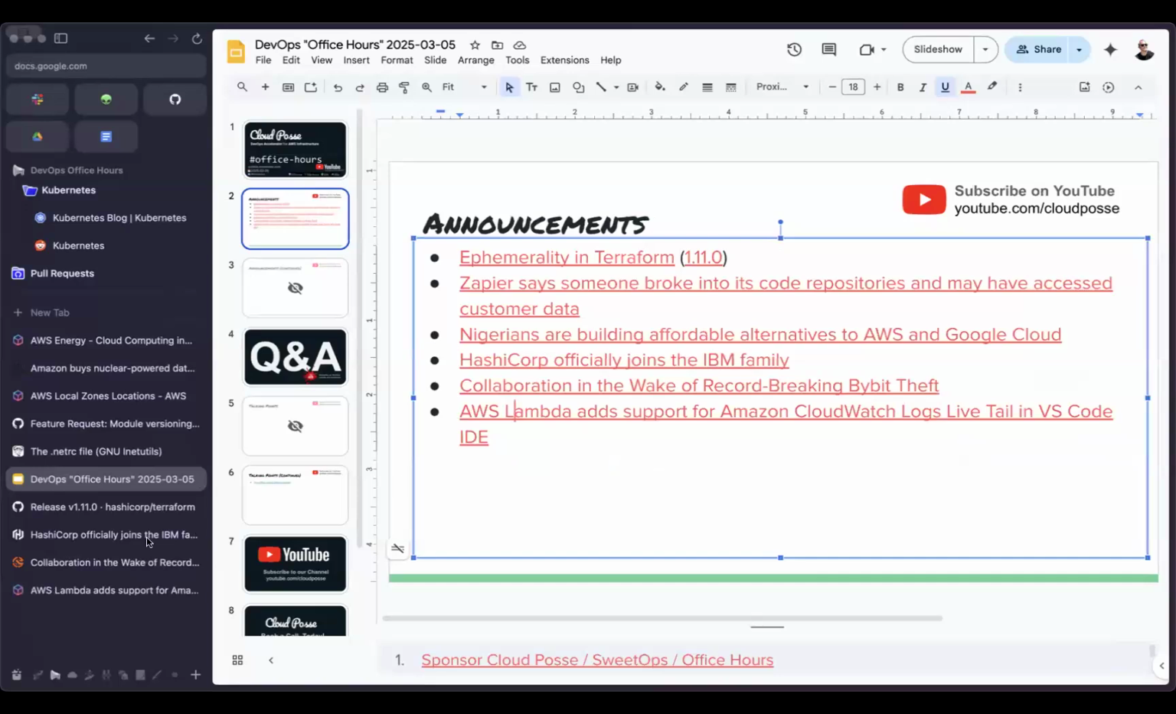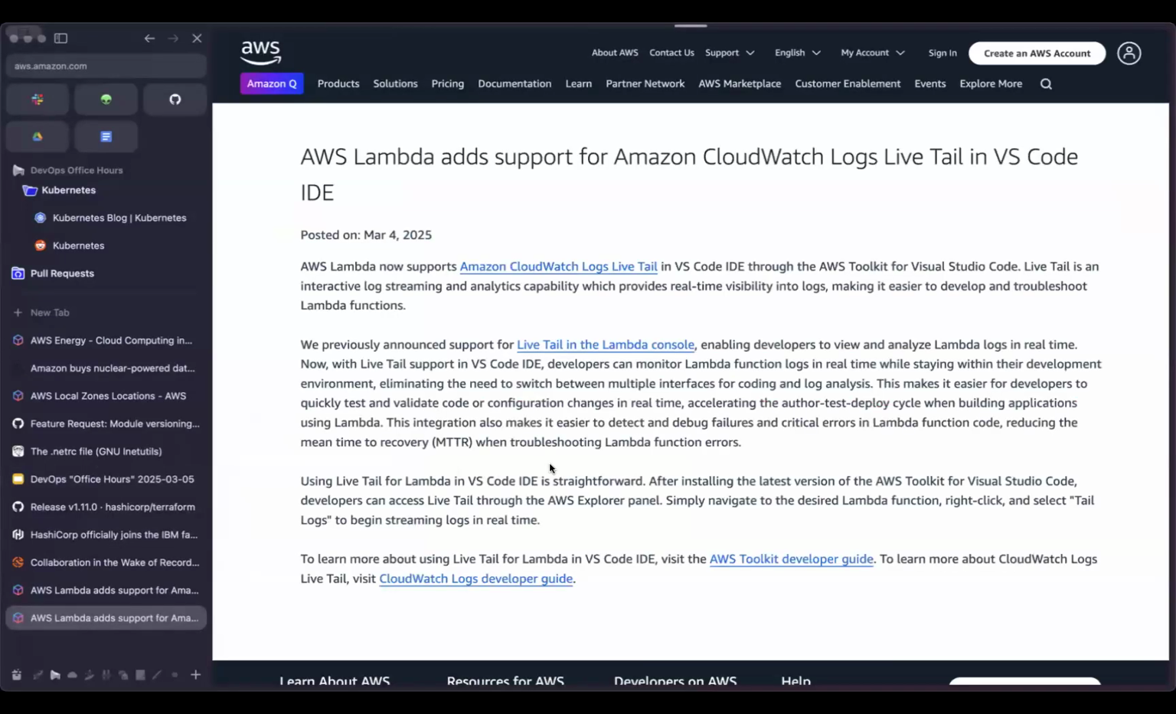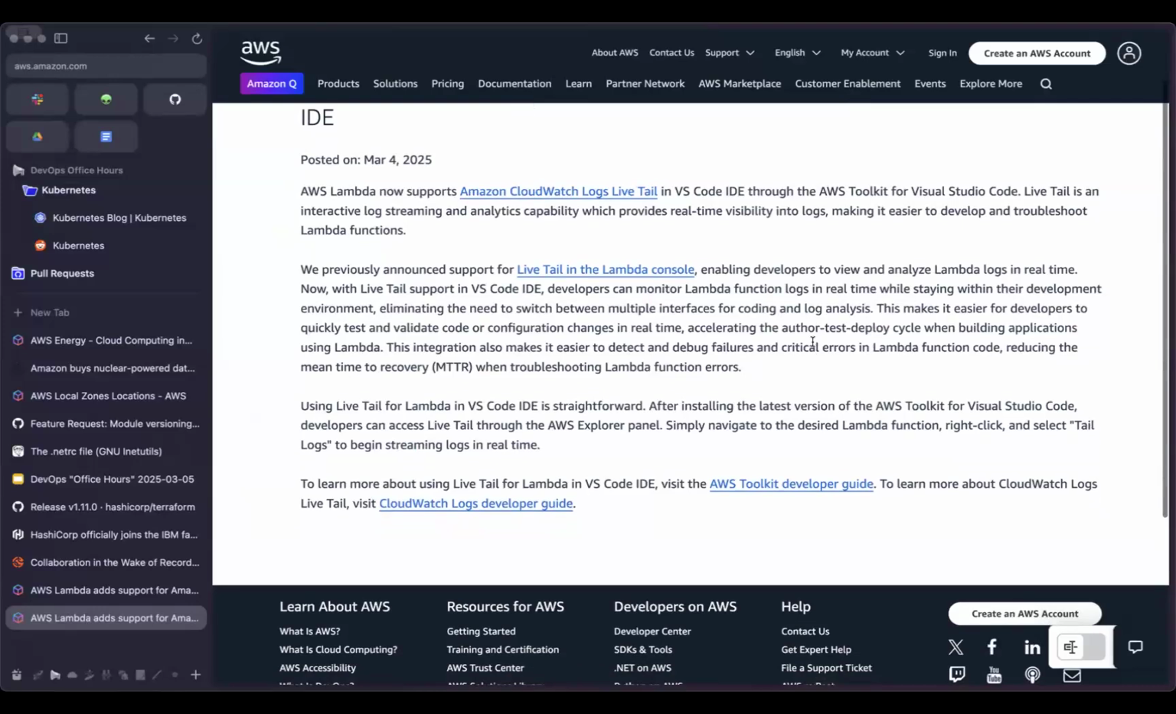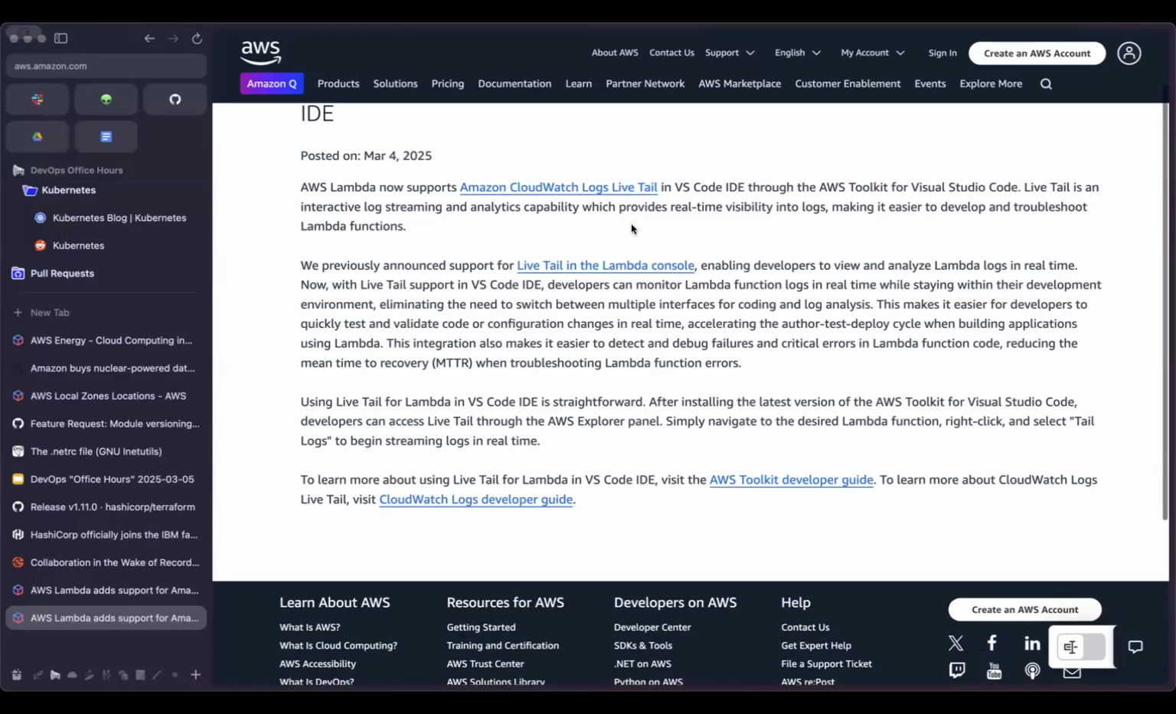Last one was probably a welcome enhancement for anyone doing a lot of Lambda development. Amazon has finally added the ability to stream the logs live out of your Lambdas. That should make it a lot easier to understand what's going on. You can get this integrated together with your IDE, like VS Code, by installing the plugin that they have for it. And that's all I got.